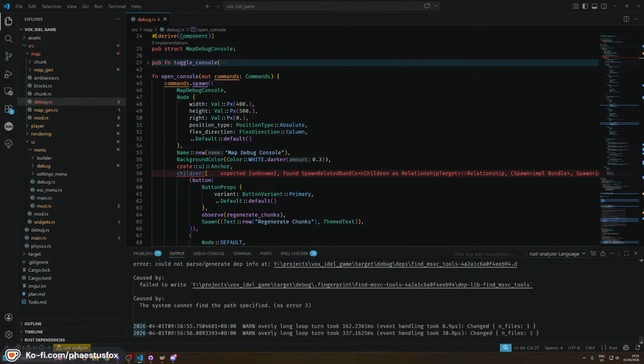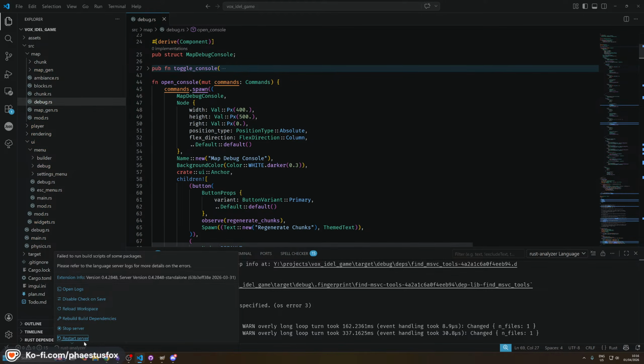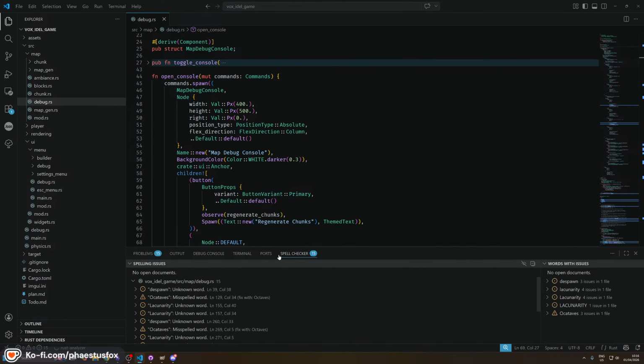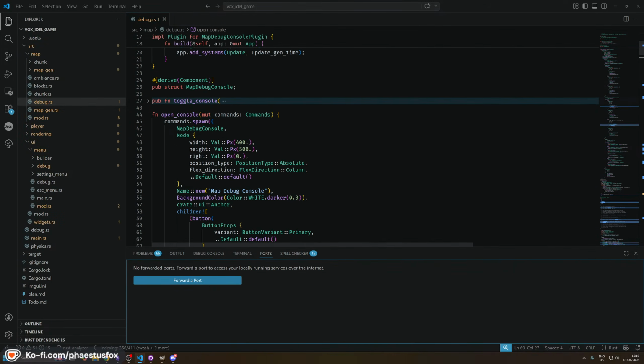Why has Rust Analyzer cooked itself? Okay, can I restart you then? The spell checker really doesn't like what I'm doing.